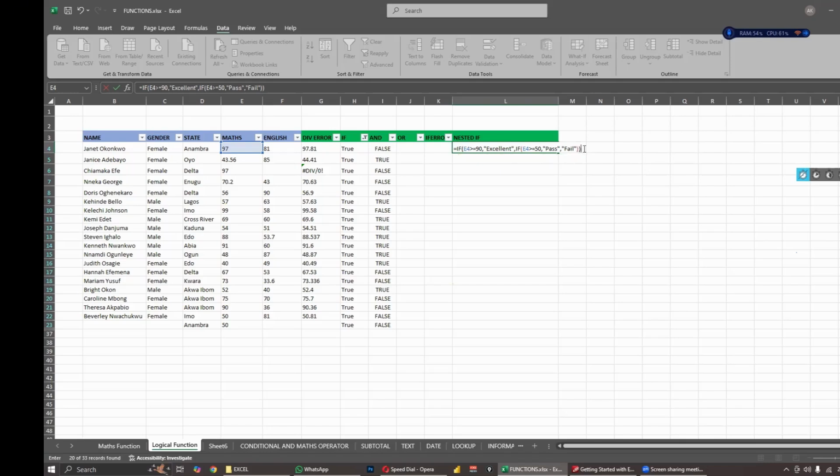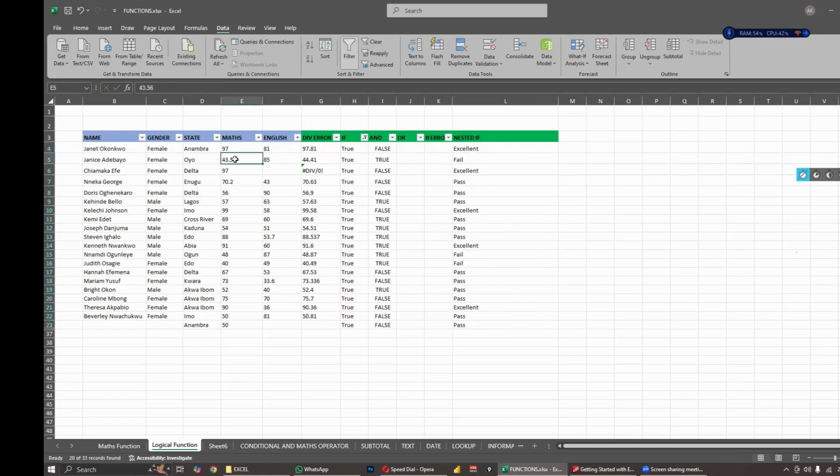So we have to close it. We have to enter another closing bracket, as you can see right there. So let's just click right here. You can see this guy is excellent. So let's just drag it down. So we can see this person passed, this person failed. This person failed because it's lesser than 50. This person is excellent because it's greater than or equal to 90.